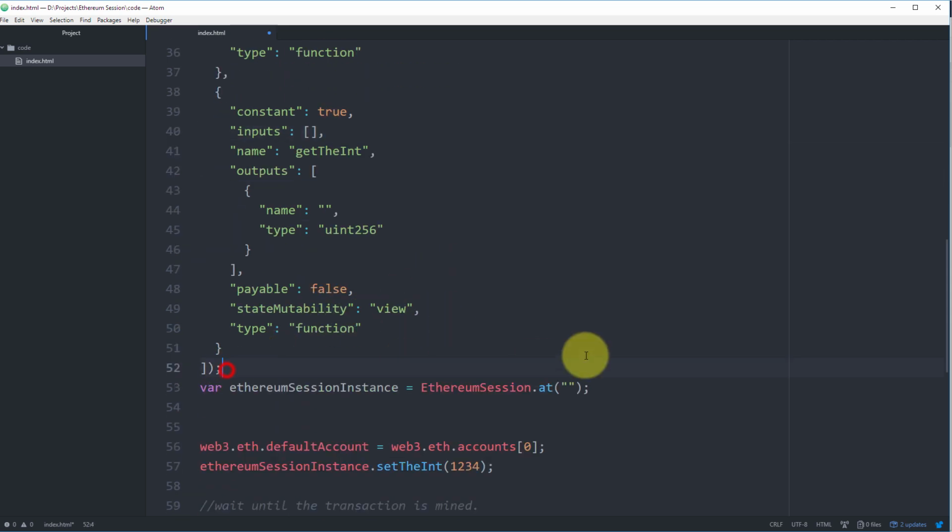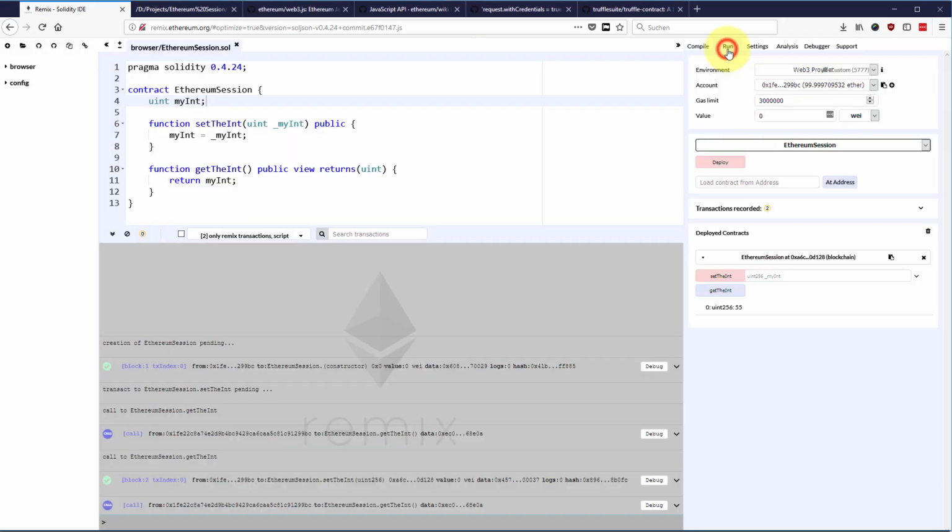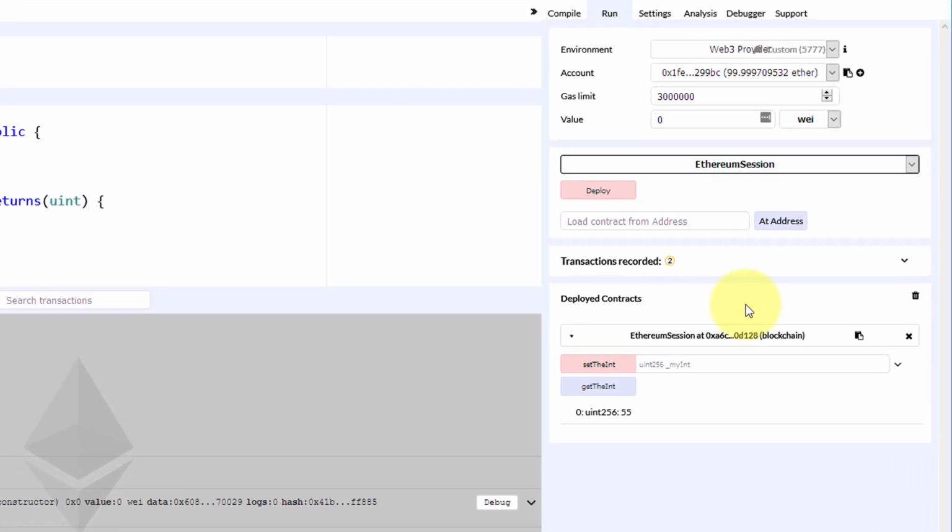Talking enough about the ABI array. Now our Web3 knows how to interact with this blockchain smart contract, but it doesn't know where. So we need that address for that. And the address is the address of the instance that we deployed earlier over here. So we click deploy, and that way we get a deployed contract, and that's running on a specific address.